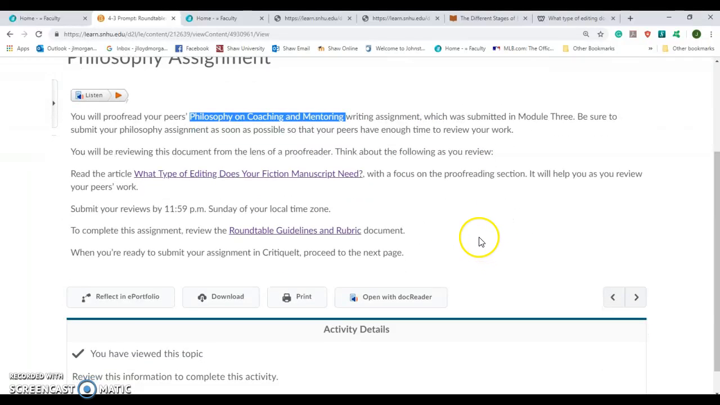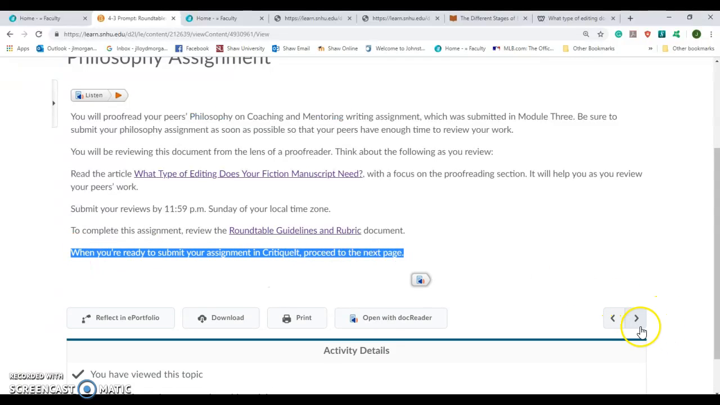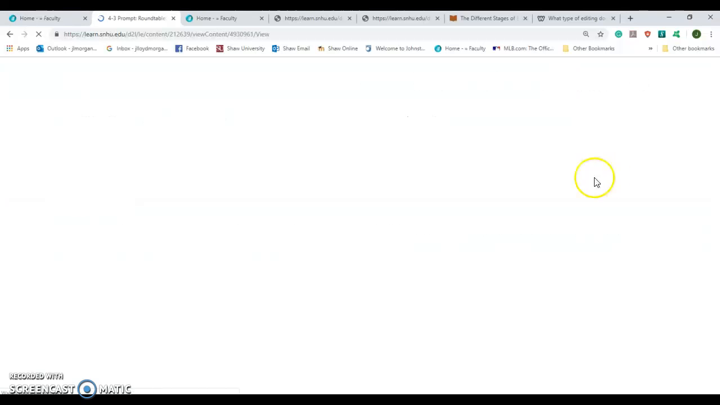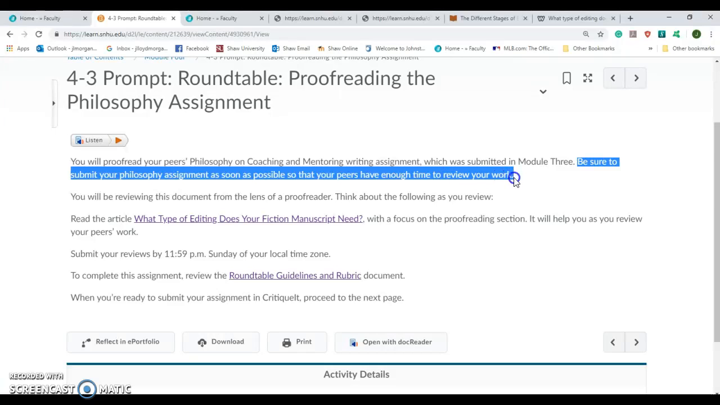Now, here's the thing that I mentioned earlier. It says when you're ready to submit the assignment and critique it, proceed to the next page. Well, if you proceed to the next page, then it doesn't allow you. There's no place to submit it, and that's the ticket I submitted. So that's hopefully what will be fixed before that module starts. But basically, you're going to upload your assignment, and again, be sure to submit your assignment as soon as possible so your peers will have enough time to work on it.